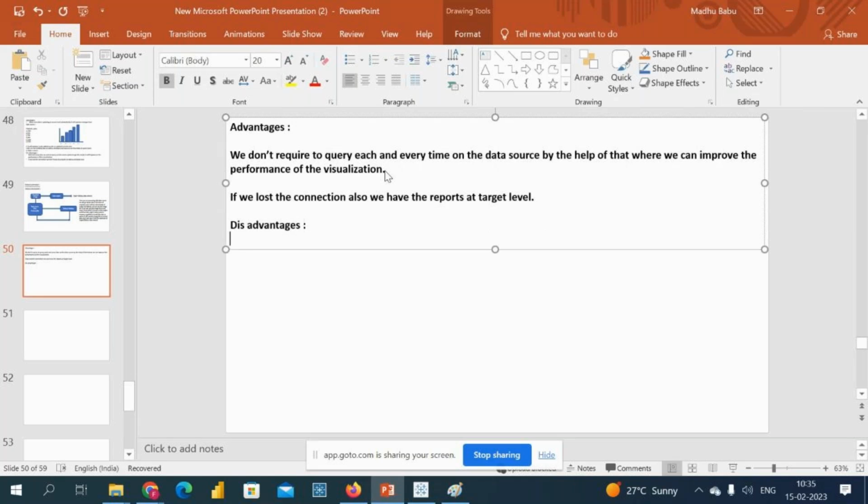Real time data will not get into the extract connection. Whenever data is updating, it will not reflect to the target system. It is not going to reflect to the target system, guys.